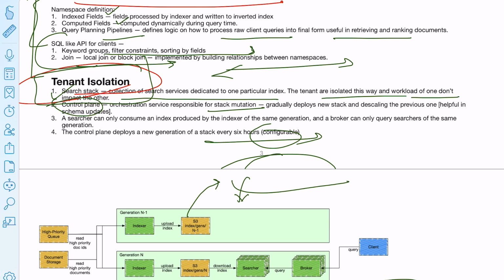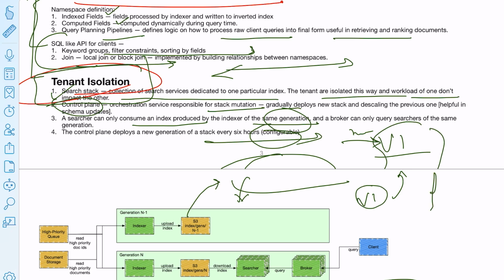A searcher can only consume an index produced by the indexer of the same generation. So when I say schema updates, they are uploaded and downloaded depending on a generation, so that if there is a schema update, there is backward and forward compatibility. A generation basically means versioning. If my indexer component is of version 1, your searcher will also work on version 1. So the version mismatch is not happening and it does not create any issues if there is any version schema mismatch.